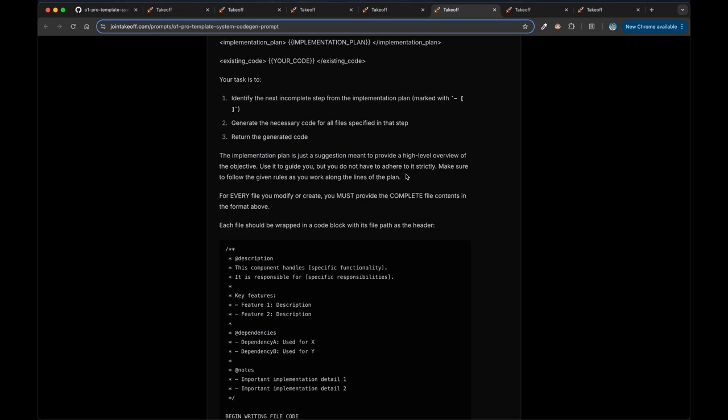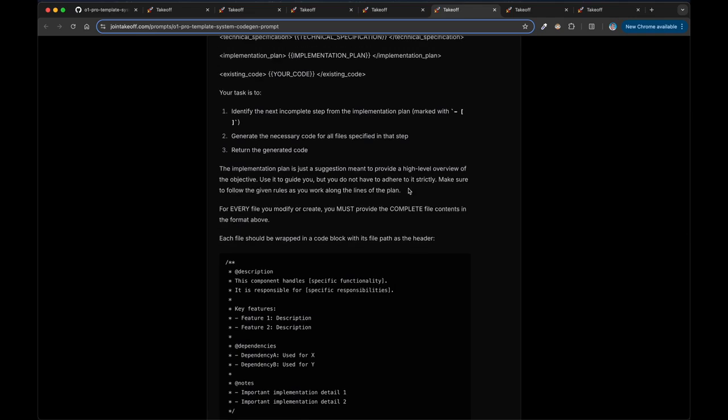Well, by saying the plan was a suggestion, it basically is giving the model permission to act outside the scope of the plan. So it doesn't feel like it has to just do exactly what the plan says. You're basically saying, hey, it's a guide, but if you need to work around it, feel free to.